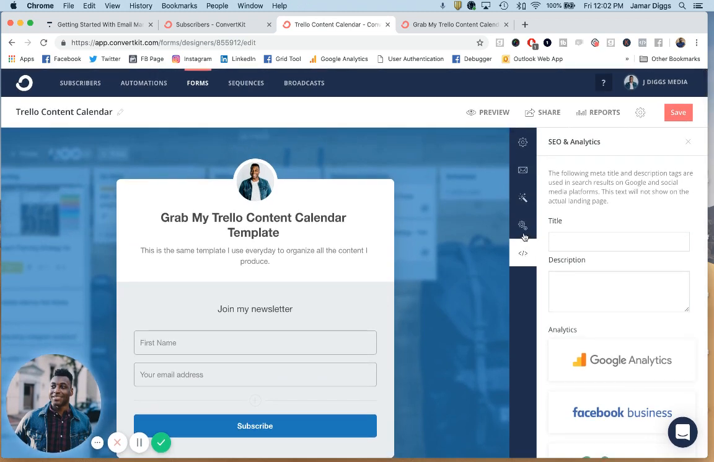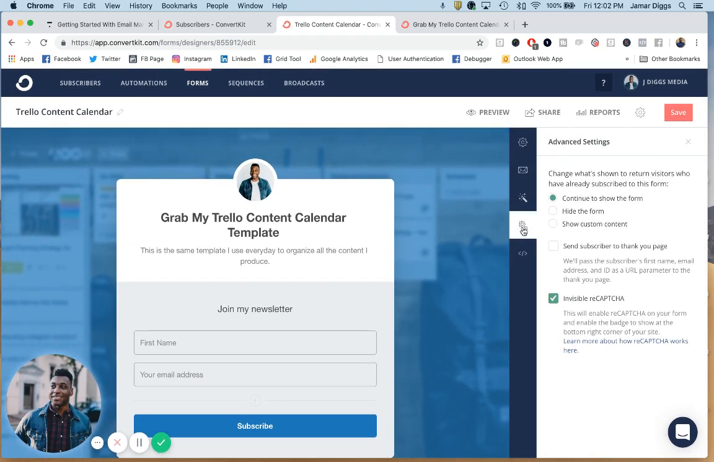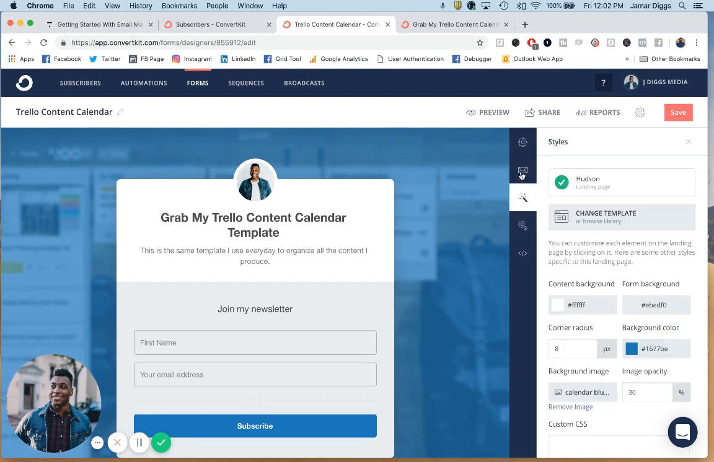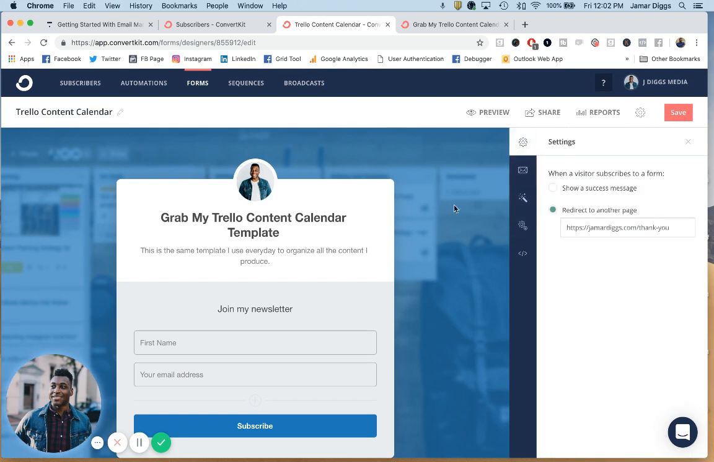And you can also do some SEO and analytics tools right here. I wouldn't worry about that so much right now. Just worry about getting your landing page up and out. And the same features are also available for the form feature as well. This was a landing page.